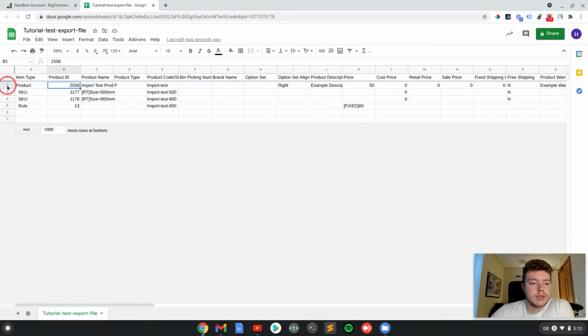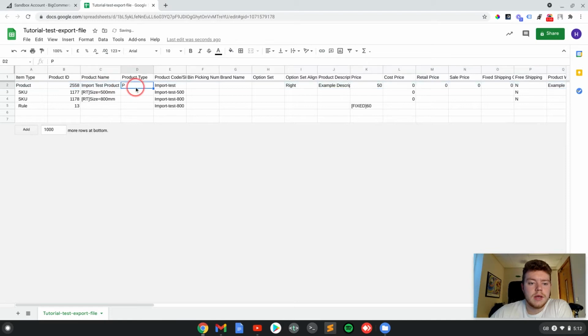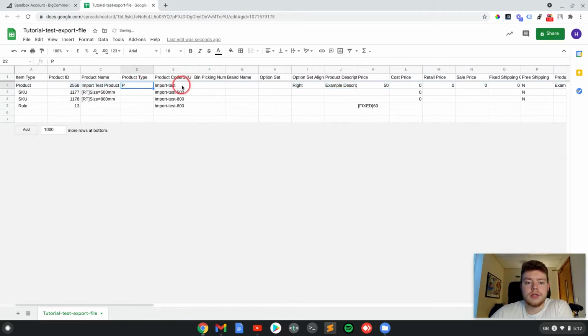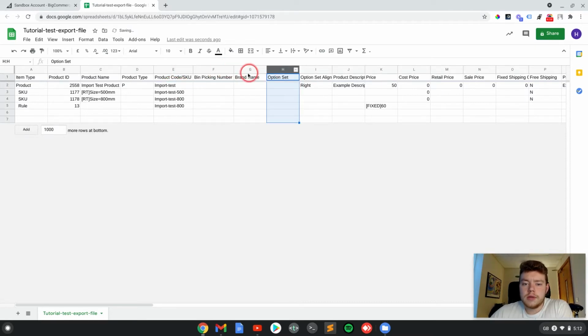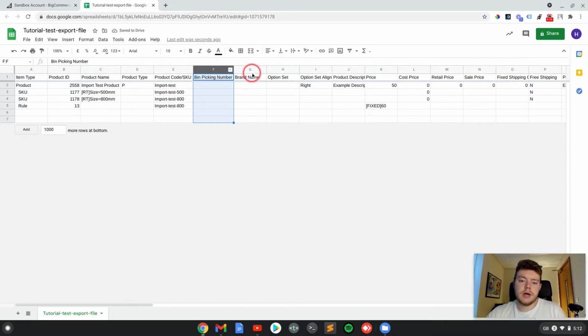So if we go across this top row here, row 2, we can see that the product name is here. The product type is a P. The product SKU is in here. There's a lot of columns in this that are actually not needed. So like bin picking number, I won't be using that for this import. Brand name, you can obviously put a brand name in there if you're using brands, so that's up to you.